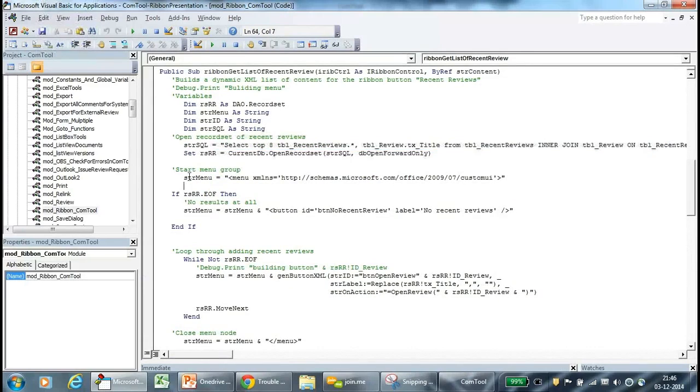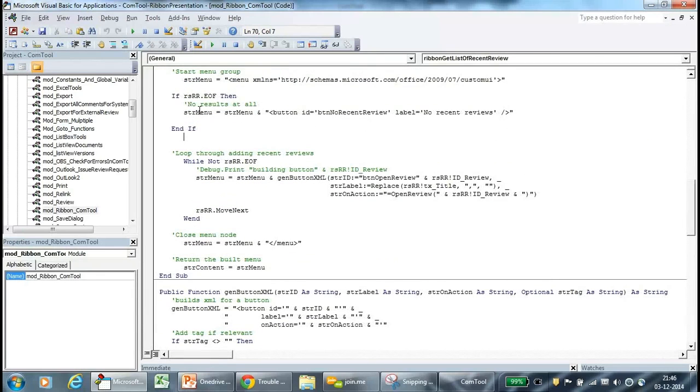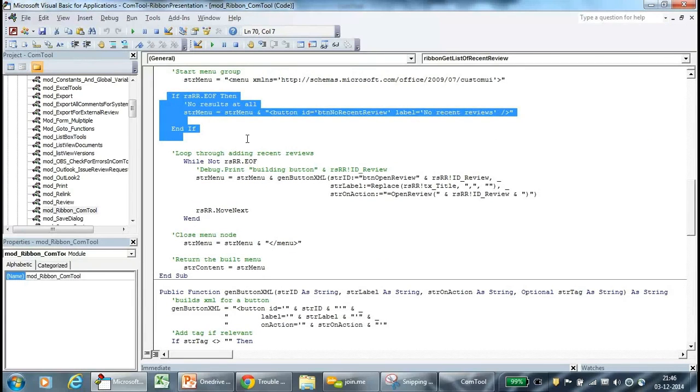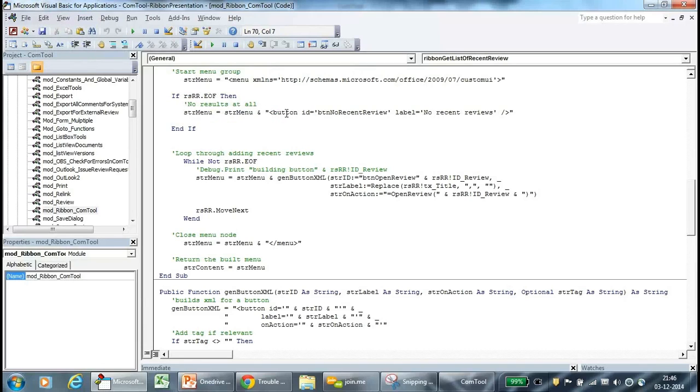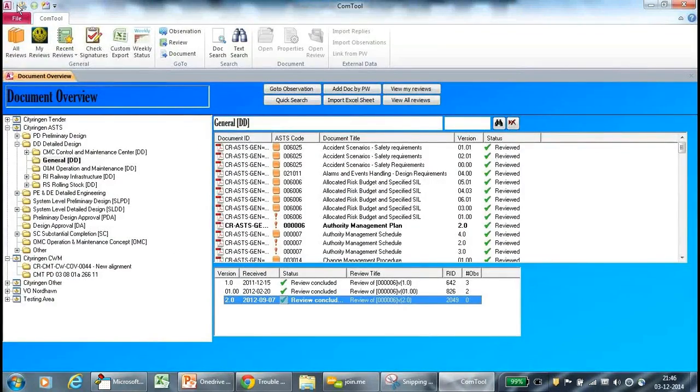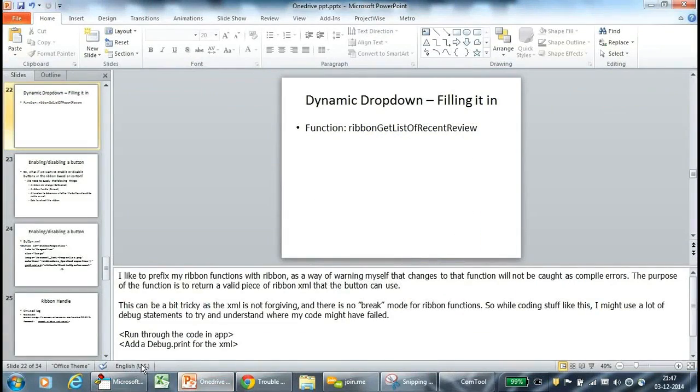Now I have a bit of XML that starts the menu. I have a string that contains the starting XML of my button. If the record set is already at the end, there are no results. That could be users that have just started and there's nothing. What I actually do is have a button say no recent reviews. I can demonstrate this even, but I'm not going to do that, short on time.